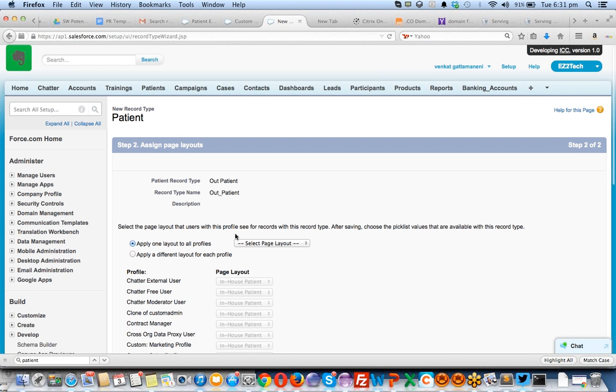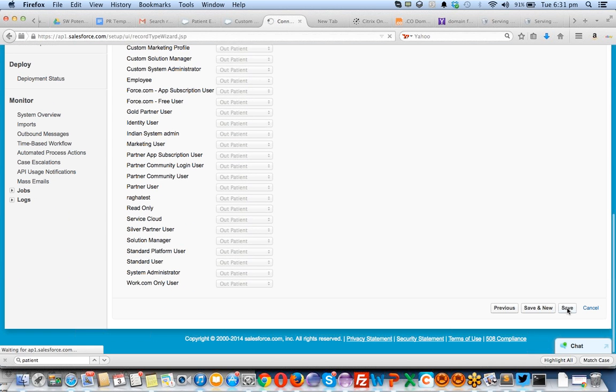So here there's an option for me to select a different page layout for these people, because this is the outpatient record type. I'm selecting a different layout for this one. Click on save for all the people.